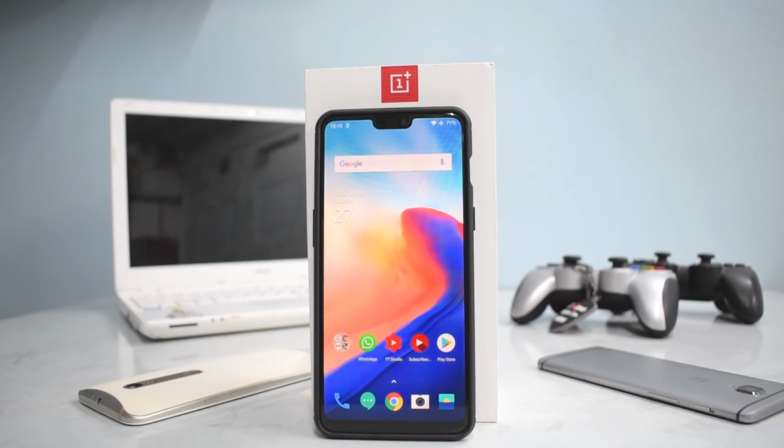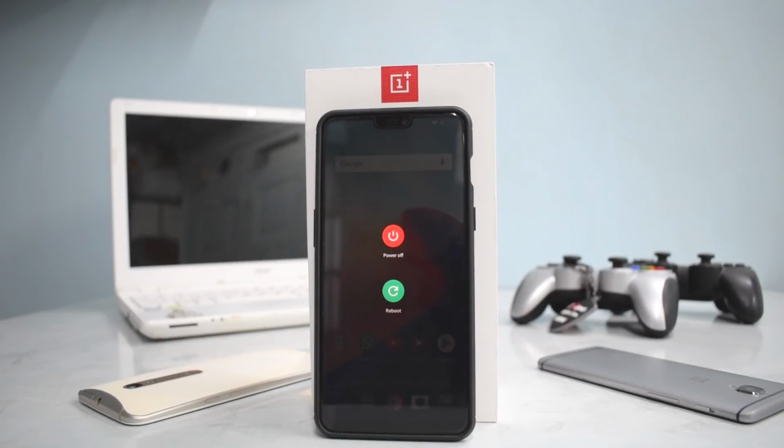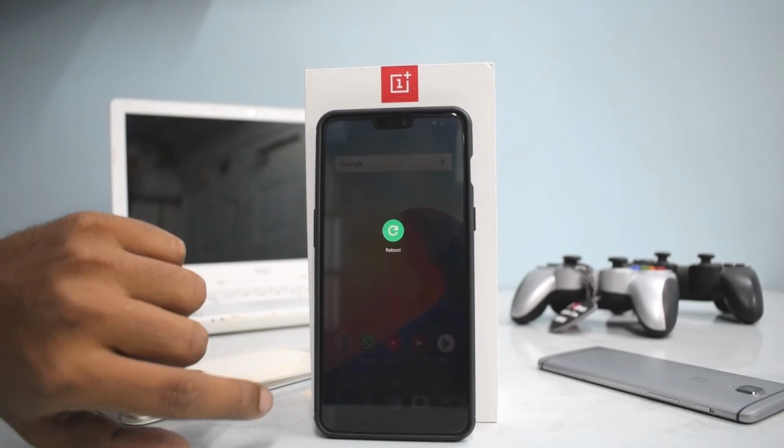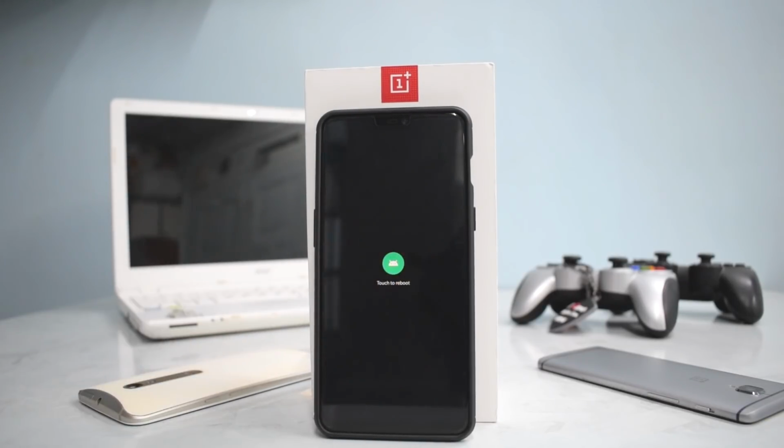We go back to the home screen and press the power button, then go to reboot, select recovery and touch to reboot. So now when we go to recovery, we will manually wipe the entire system so that the phone will boot just fine and we will avoid any issues as well.